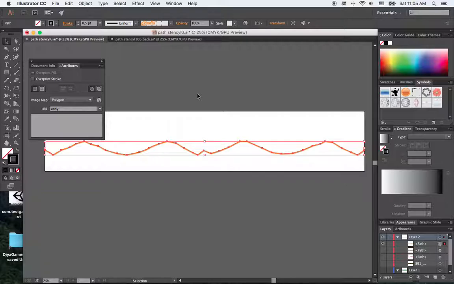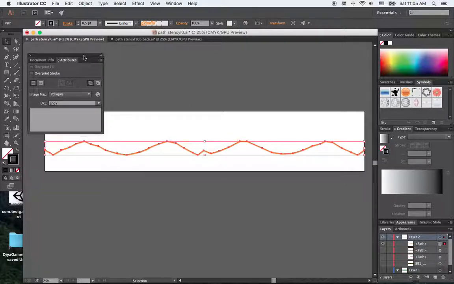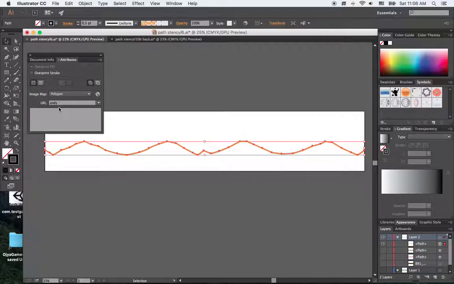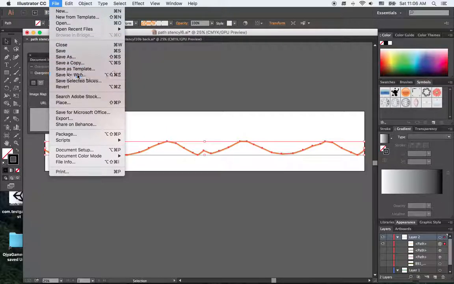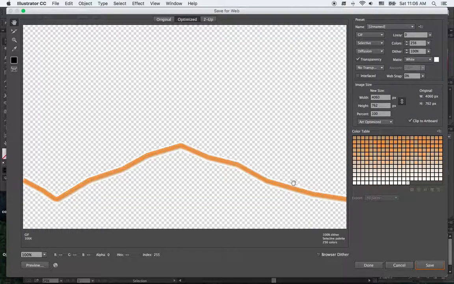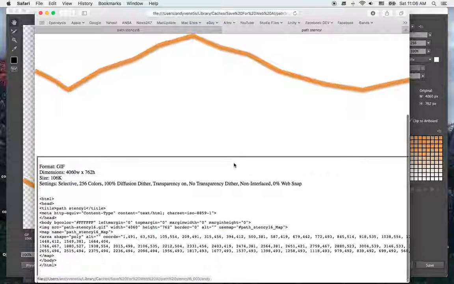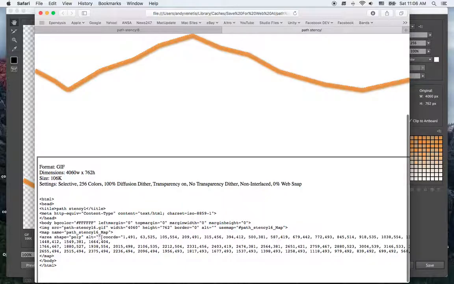And as you can see here, I've just created before, I select this path, and now I choose not rectangle, as it was for the levels, but polygon. And I just write a URL here, you know, whatever, www. And we do the same thing, the same trick. Save for web, preview, and if we go down, you can see all the coordinates here, and we select them.